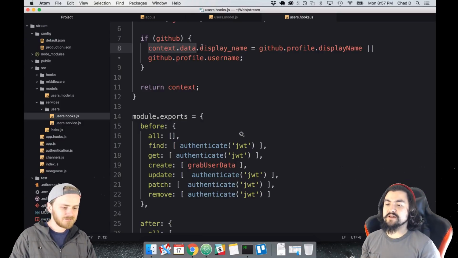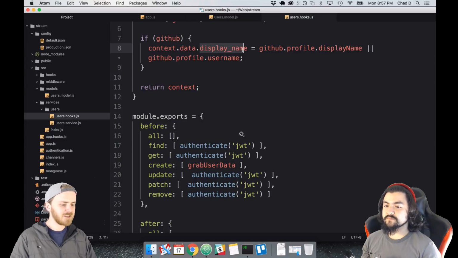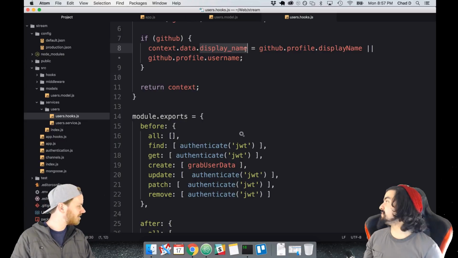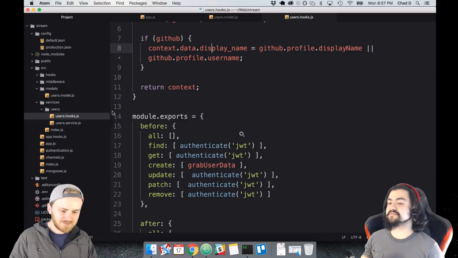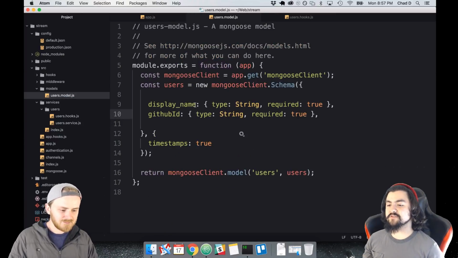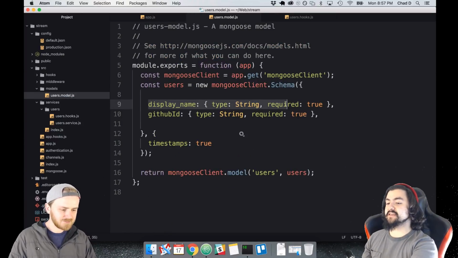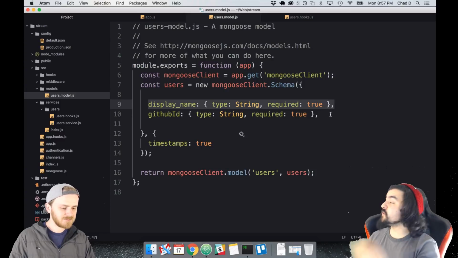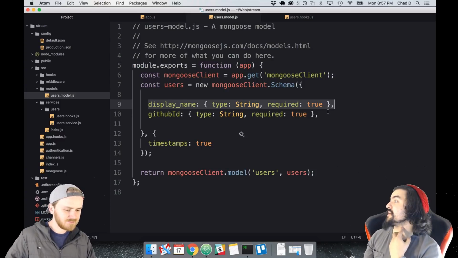Let's make this make sense. If you look at users.model, we didn't have to set the GitHub. Do we have to set the GitHub ID too? That gets automatically set. Yeah, because that's the default thing that the GitHub provider sets for us. So by default, it's setting GitHub ID. But if we wanted to set it to be like GitHub_ID, we could update that.